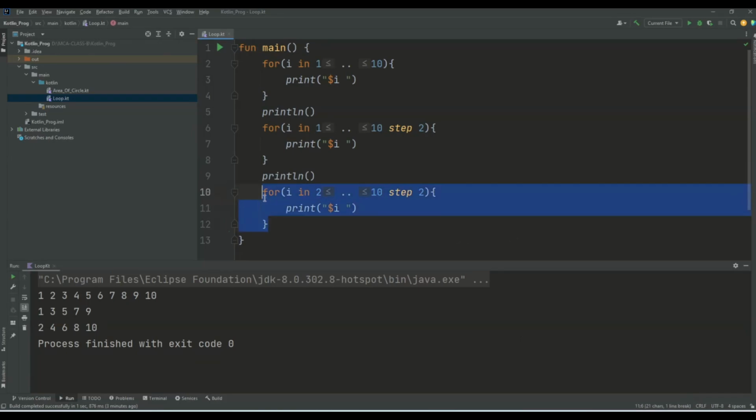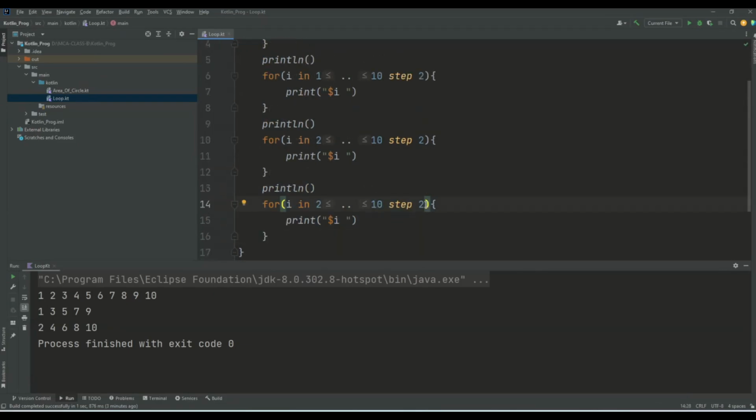Now what I am doing is I am just copying this line of code over here and pasting it in the next line. Now I just want to iterate my loop in the reverse order. So I just need to make changes to my code. For example, for i in, now the first element will be bigger than the second element to iterate the reverse loop. For example, 10, 9, 8, 7, likewise to the 1. So if you want to iterate the loop from, say for example, 10 to 1, you have to write i in 10 dot dot 1, and with that we have to provide the downTo keyword.